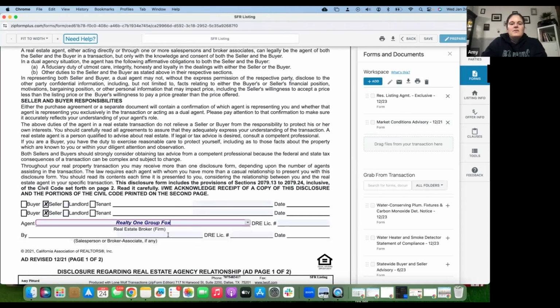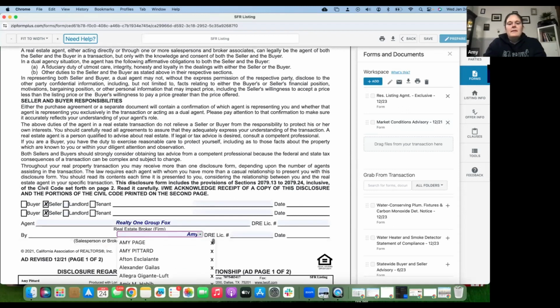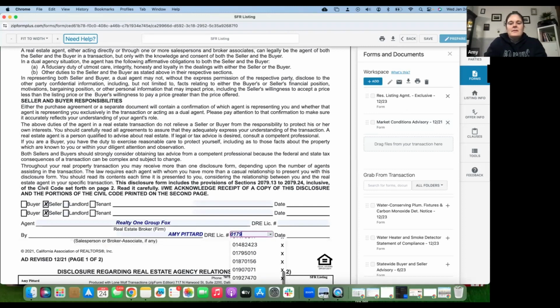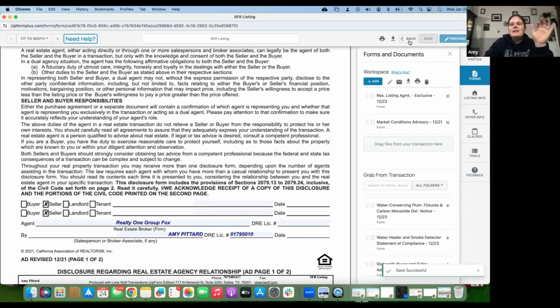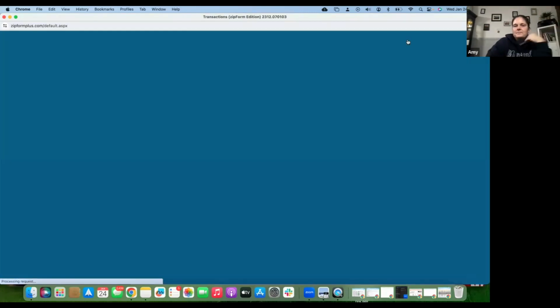Right? This is where you'd put your name and you would put in your license number. You would also put the license number for the brokerage, which I don't remember off the top of my head, so we're just going to pretend it's there. I'm going to hit the little save button, even though it usually auto saves for me, just to make sure it's saved. And then if I hit back, it's going to take me back to that transaction file.